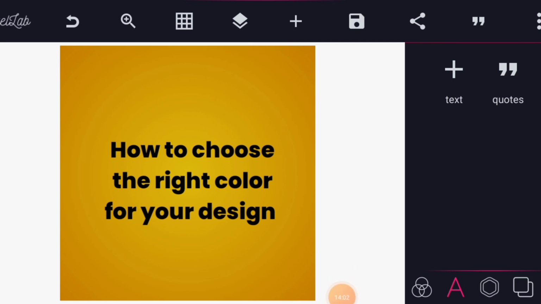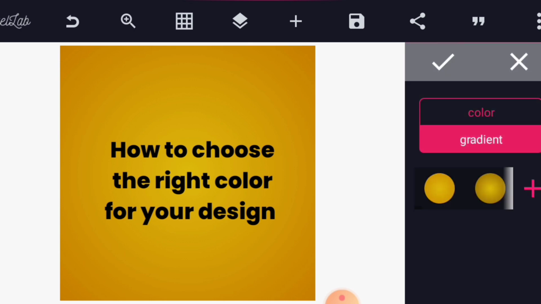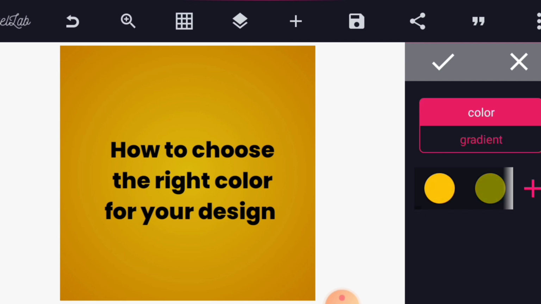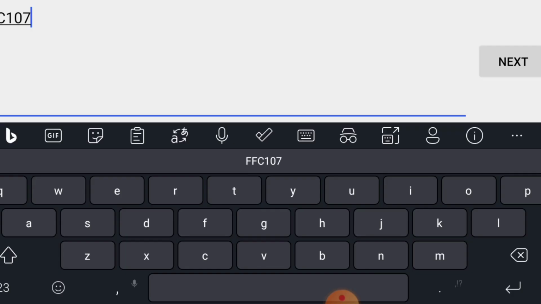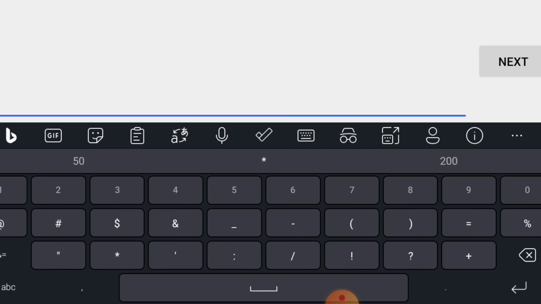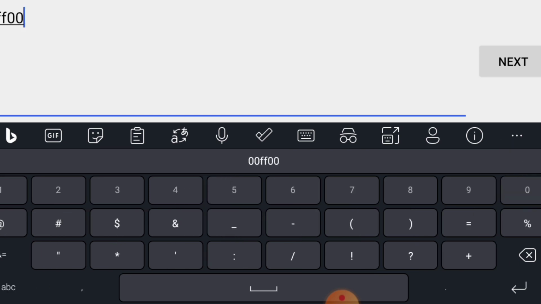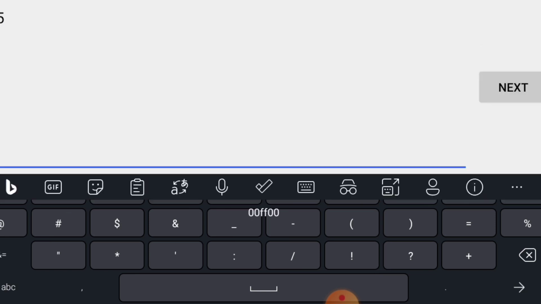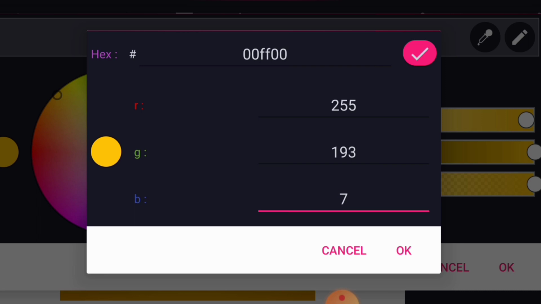Okay, so the last one we are going to look at is green. Let's go to the background and change the color to green. Now the color code for green is 00FF00. Follow me very well. So I'm going to click on next, and done.